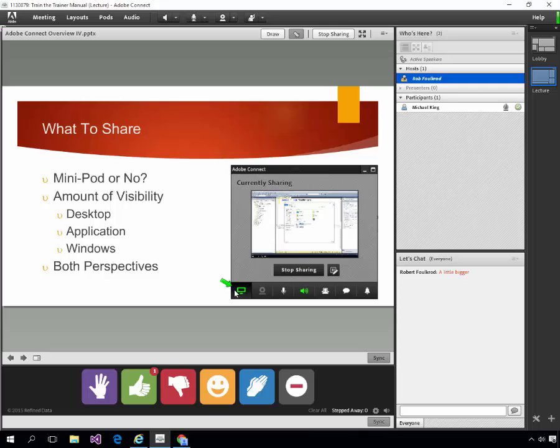And here you can turn the share on or off. You can turn your camera on or off. You could turn your microphone and speakers on or off. You could then get into the chat messages. You could see what's going on in the Who's Here pod. All of those are available to you in this guy.